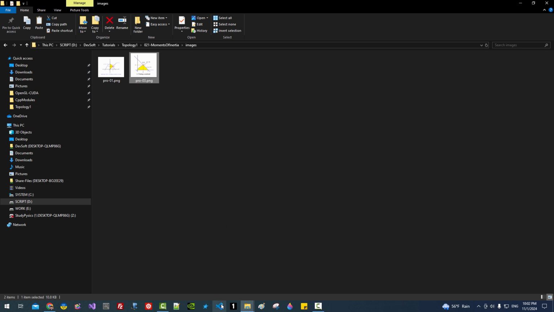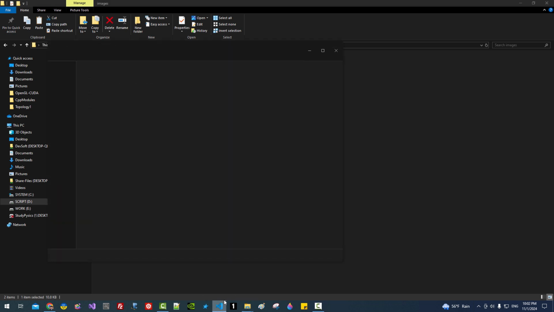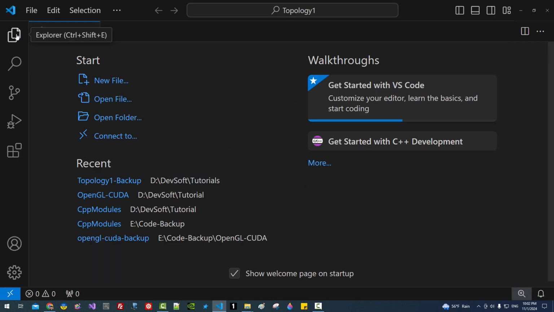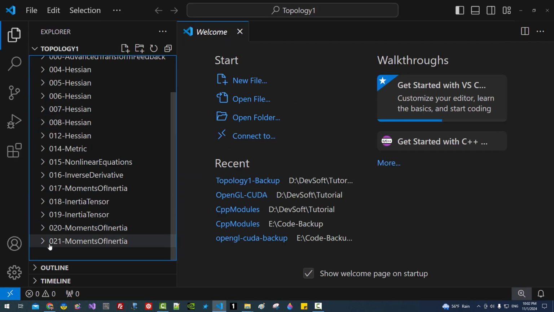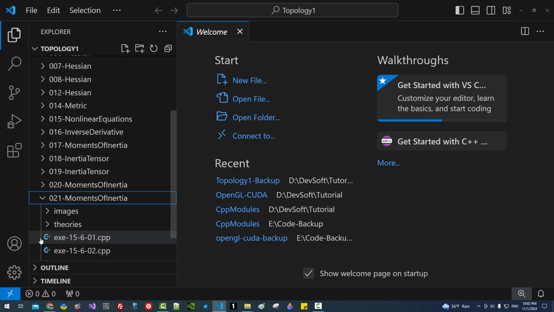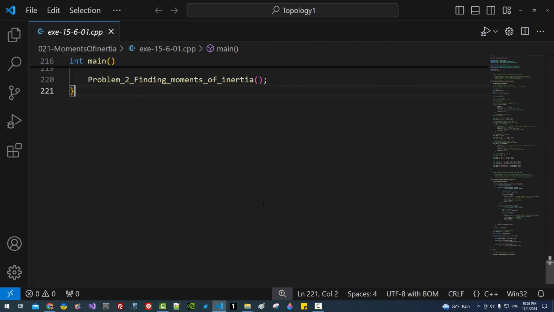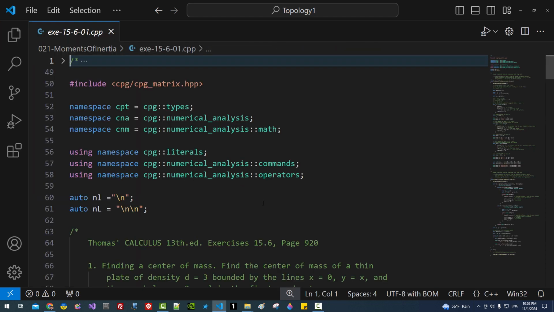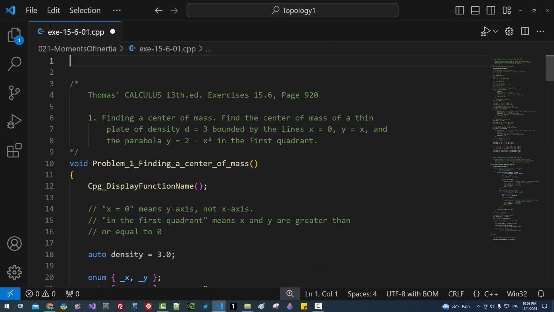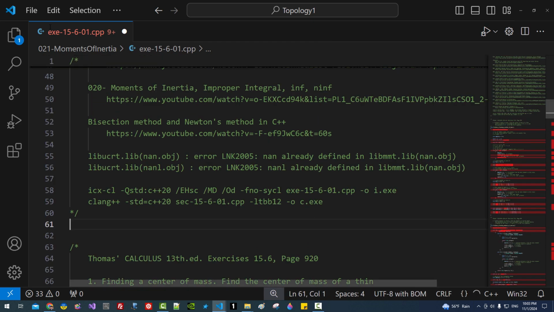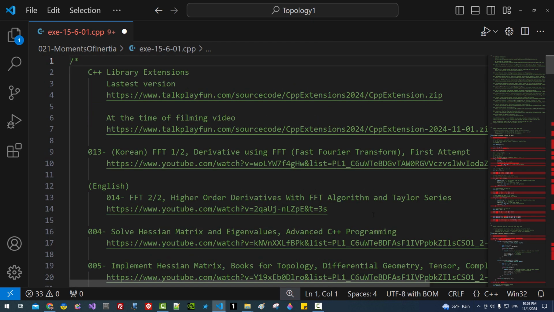Now open up Visual Studio Code. Topology 1, here, 021, open up exe01. Ctrl V, Ctrl Home. I will delete this, then paste, Ctrl Home.